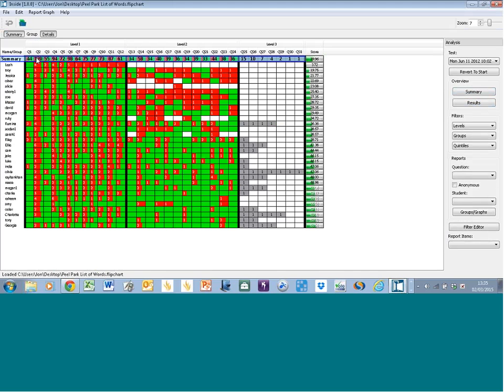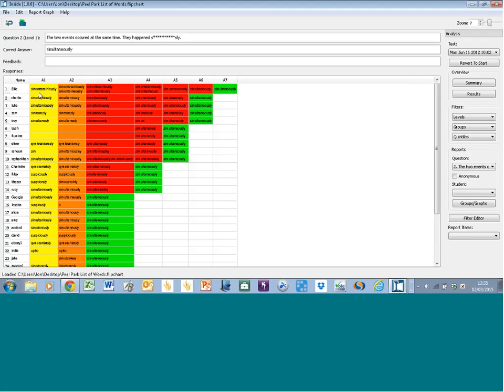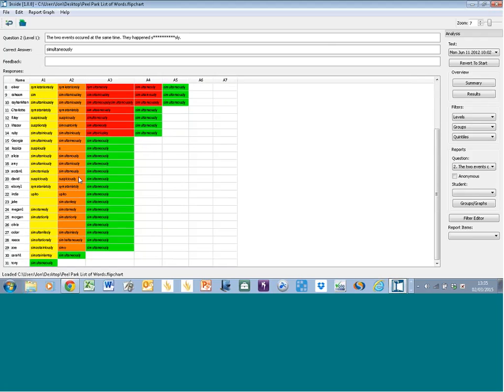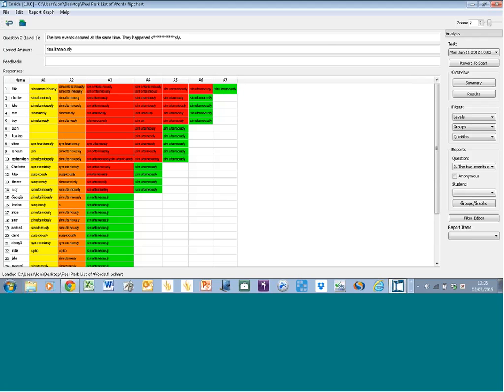And if I click on that, this jumps up and it just shows me exactly who said what. Each time they get it wrong, they get a different color chart. So by the 3rd time they get it wrong, it just stays red until they get it right, and eventually turns green. So you can see simultaneously causes them an enormous headache, for example.